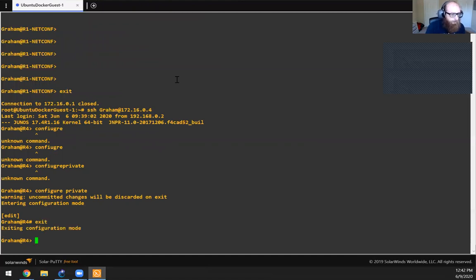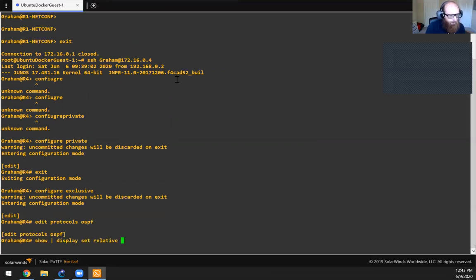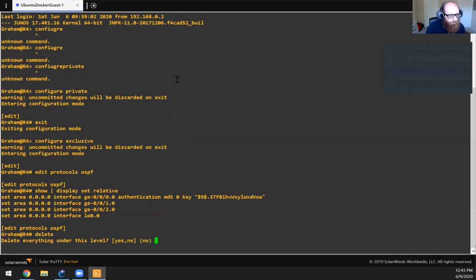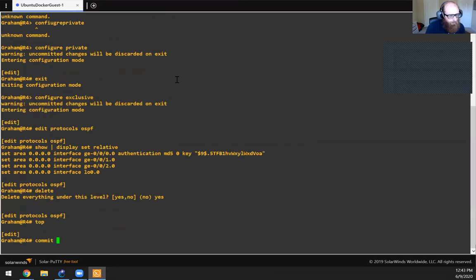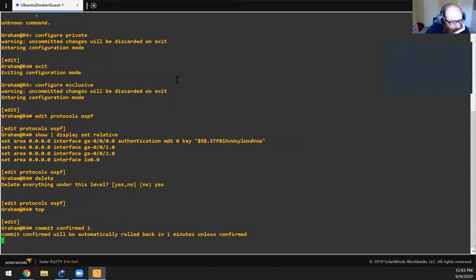And I'm going to demo configure exclusive again, just because it's so valuable what it does. Okay, so now let's do edit protocols, OSPF, show pipe display set relative. Yep, now we can do a delete. Yes, top, commit confirmed 1. And now let's try to do 10 enters. 1, 2, 3, 4, 5, 6, 7, 8, 9, 10.